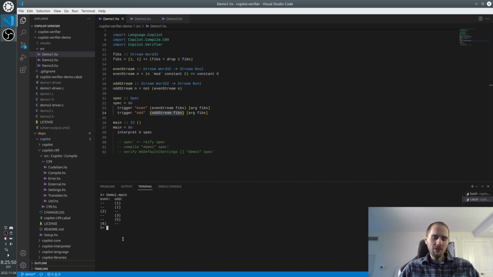Okay, so that's one way to run a Copilot program. Another way you can run it is to compile it to C and actually turn it into an executable that you could use in a cyber-physical system of some kind. So let's go ahead and show how that works.